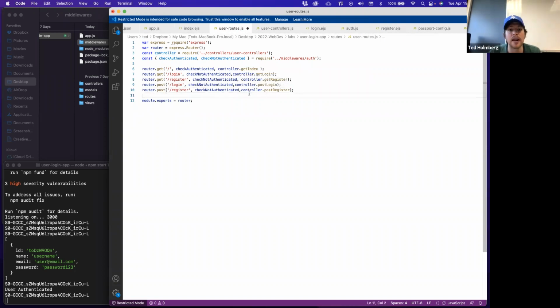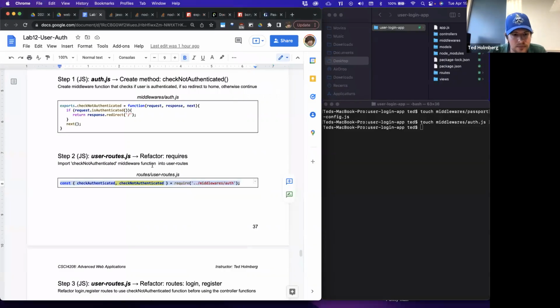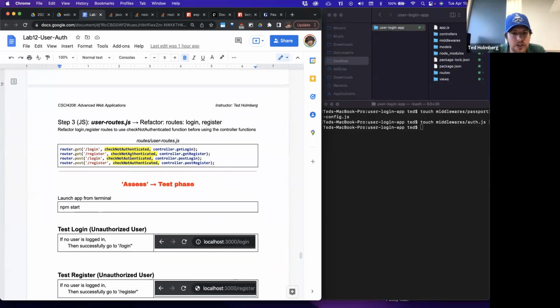Okay, and we'll put that on everyone. So now all of our routes are protected, right? Our get index are protected from those that are not authenticated, and our login and register routes, our endpoints, are protected against those that are authenticated, so that they're only available if you're not logged in. Excellent. And so we've just implemented that.